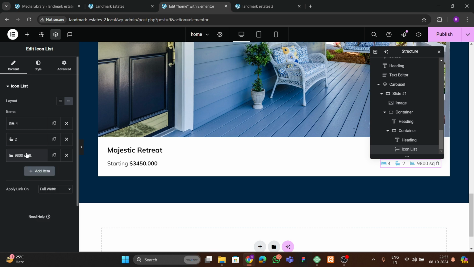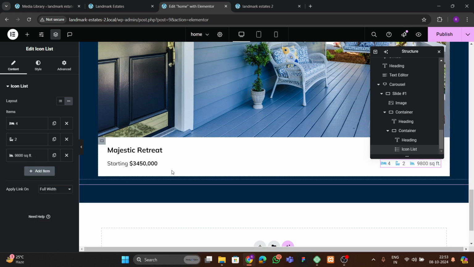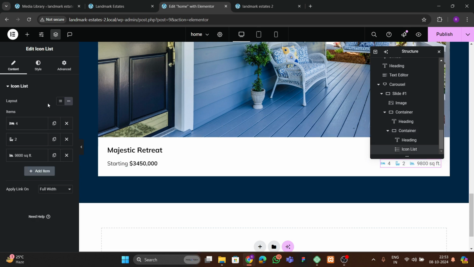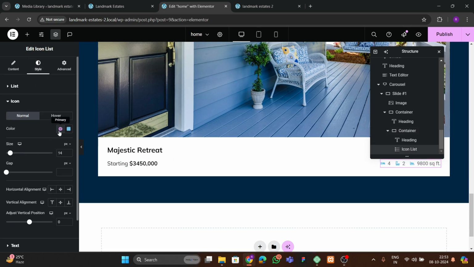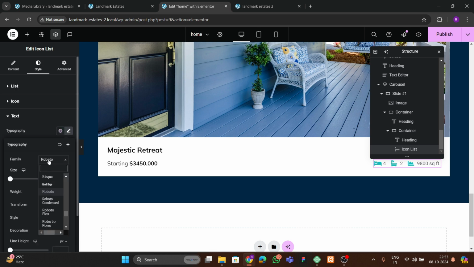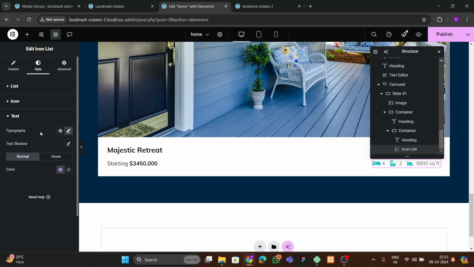Okay, so after that you can see that this is done, and we have to just go to styles, and we have to just choose this icon first. Go to styles, and here we can go to the icon, and here we can choose this color. We can increase the font size, we can increase the size of this to 20 something, and also we can go to text, and here we can choose the typography of this to modish font. Okay, so this is done.